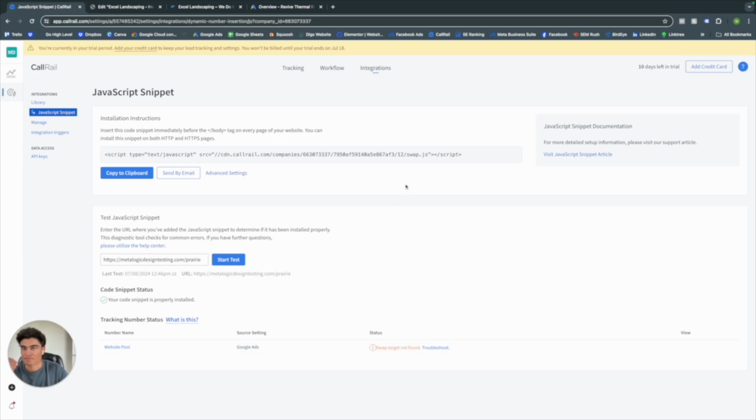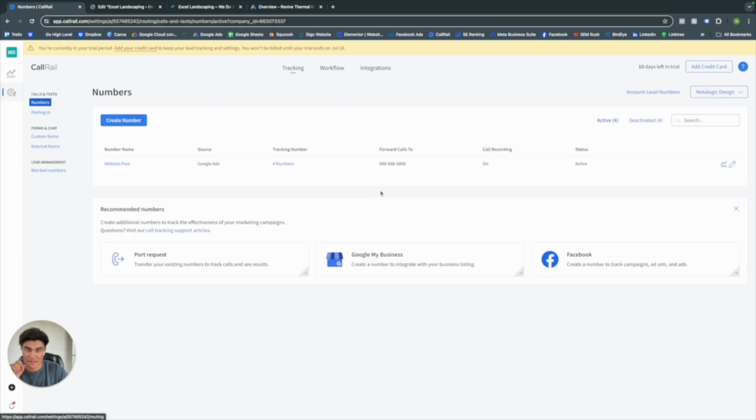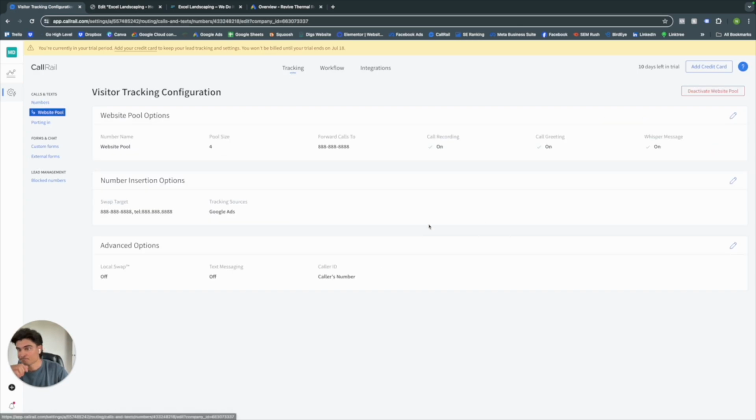So what does that mean? First off, if you don't know what a swap target is, you're going to go to tracking, website pool, and click edit.